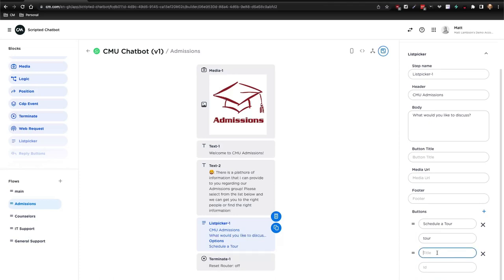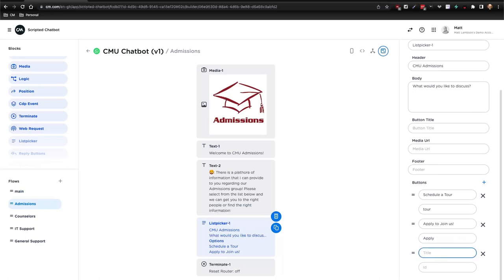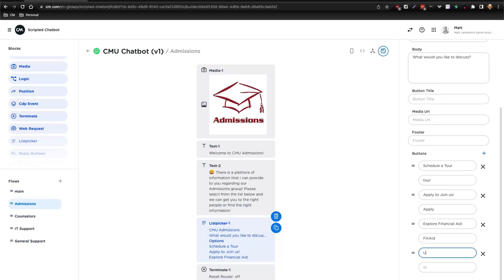If someone were to select to schedule a tour, apply to join us. We could call this apply. Let's throw in another one, maybe explore financial aid. And then we can call this FinAid. That's fine. And then the last one we'll say is maybe upcoming seminars that somebody would like to attend.